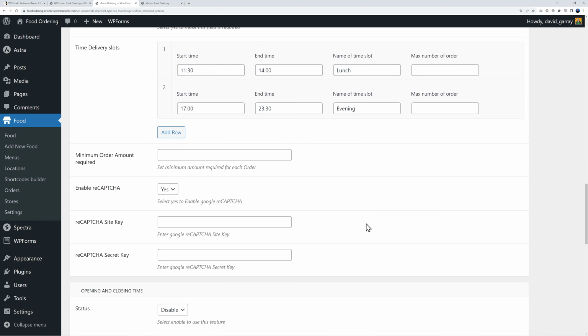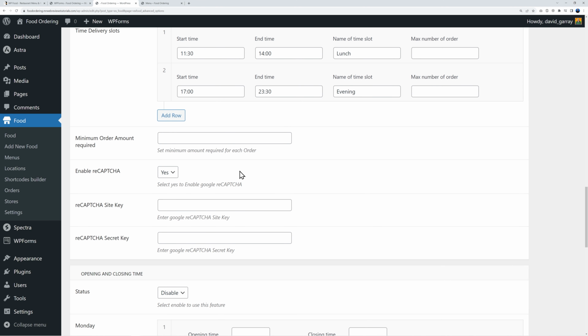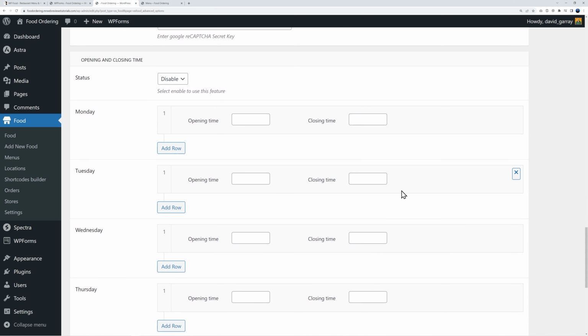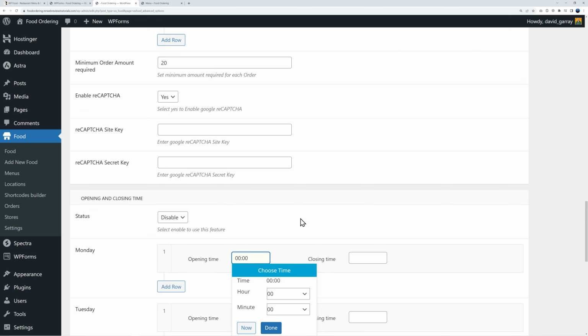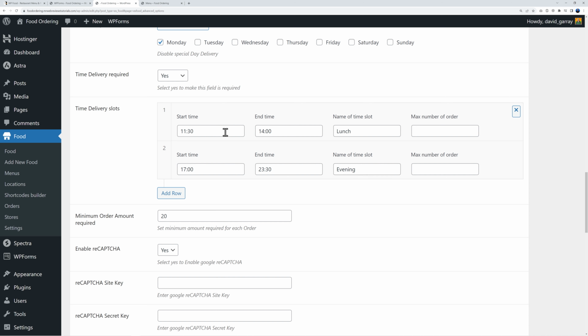Just like that. So here, do you want to set a minimum order amount for delivery? Maybe it should be at least $20 or something like this. Then scroll down the page, and now we have the opening and closing time. Here again, you can choose the time. These should normally be the same hours as the delivery slots.